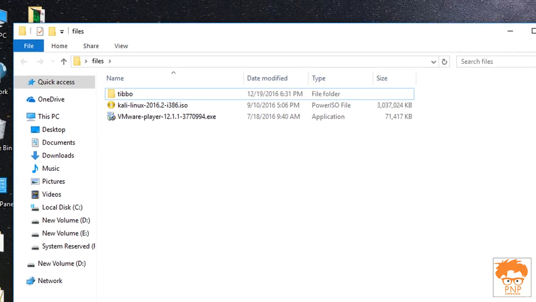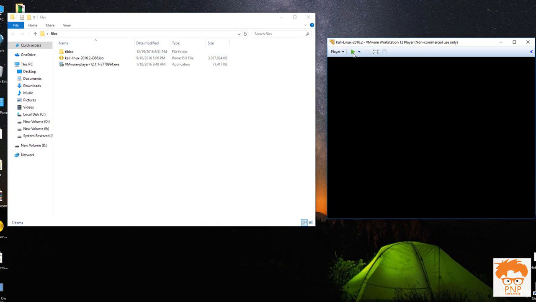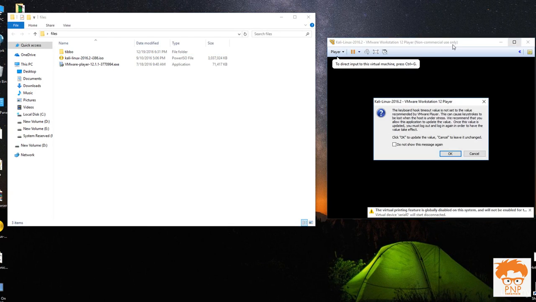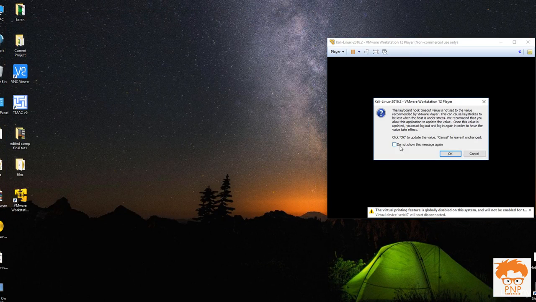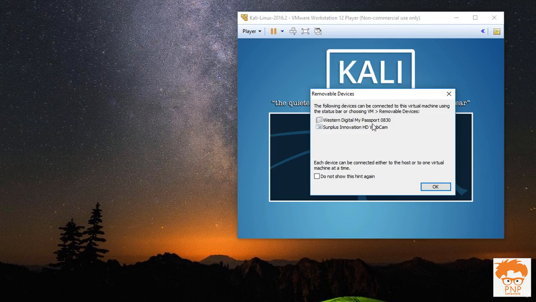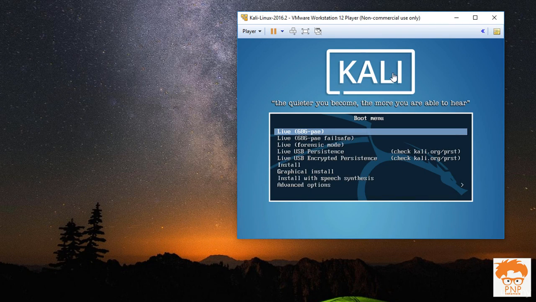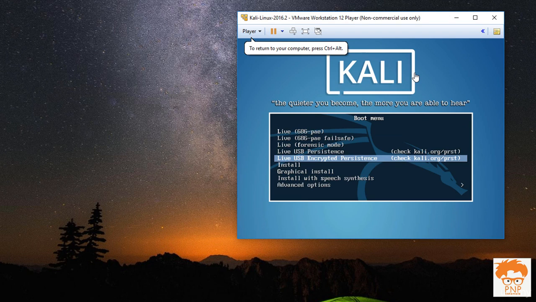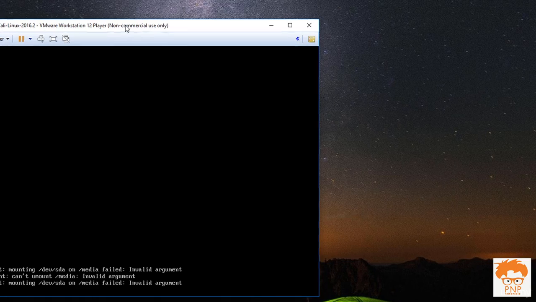Okay, now what you need to do is click on this play button. Now it is going to load that ISO file, and the keyboard hook timeout value is not set. Okay, I don't want to see this message again, and click on OK. It is looking for the webcam and the external drives. Do not show this hint again. Click on OK. Now what you need to do is use the arrow keys and hit enter on the graphical install.